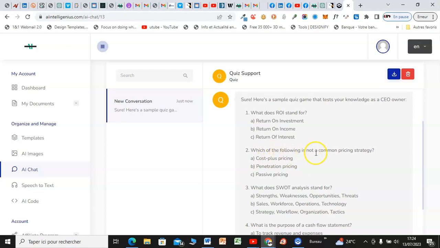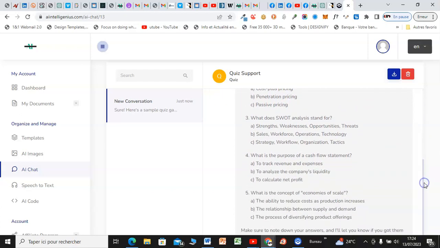Which of the following is not a common pricing strategy? Cost plus pricing, penetration pricing, passive pricing. So folks, you get the idea. I made this quick video just to show you how our software, AI Intelli Genius, works.